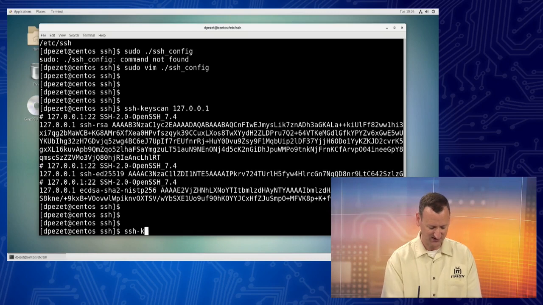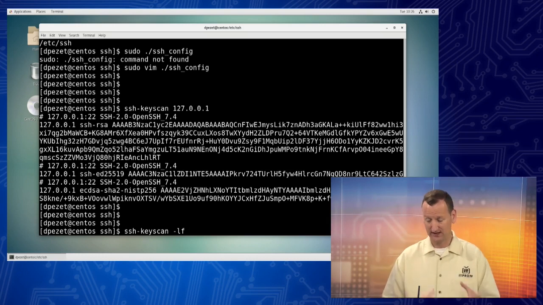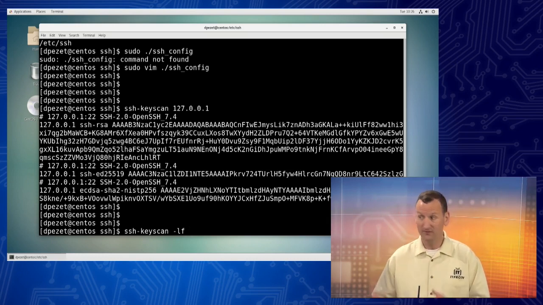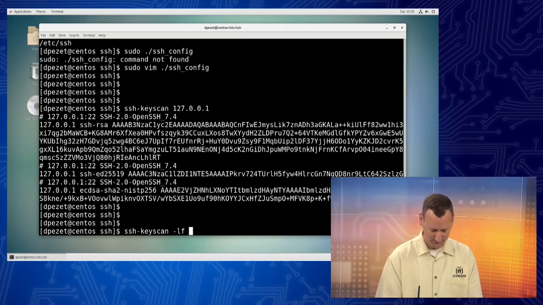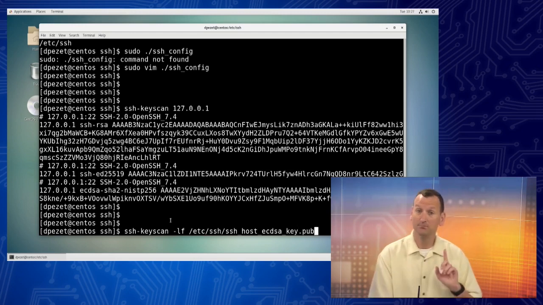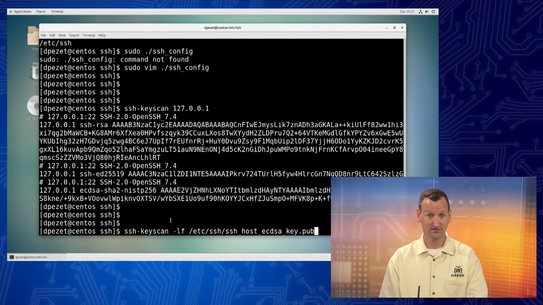So I'm going to do ssh-keyscan, and then I'm going to say -lf. So I'm going to be generating a fingerprint, and I'm pointing it to a file. And the file, I'll just have to point to each one. I'll do /etc/ssh/ssh_host_ecdsa_key.pub. Remember, it's the public key that's being distributed out to the end user. So I don't need the fingerprint of the private key. I need the fingerprint of the public key.